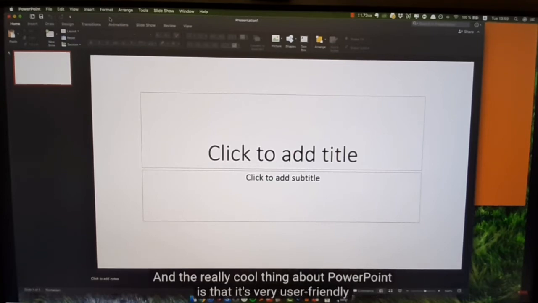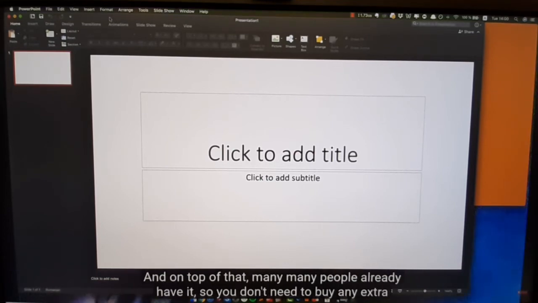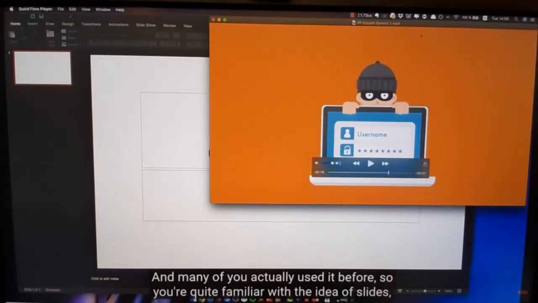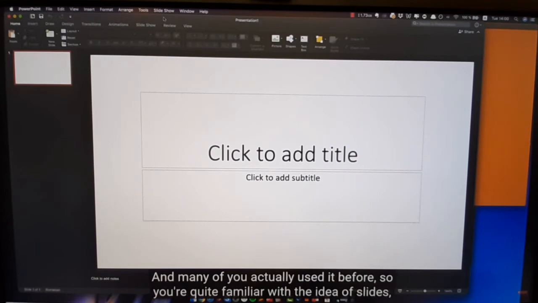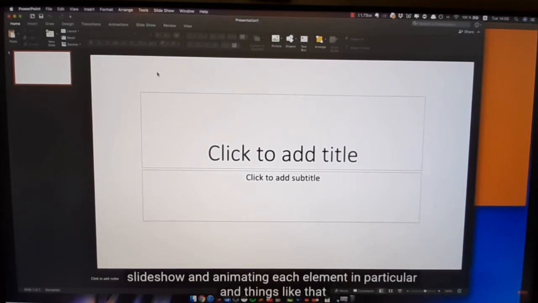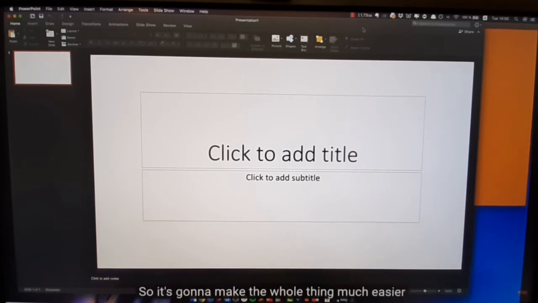And the really cool thing about PowerPoint is that it's very user-friendly. On top of that, many people already have it, so you don't need to buy any extra software. And many of you have used it before, so you're quite familiar with the idea of slides, slideshows, animating each element in particular, and things like that. So it's going to make the whole thing much easier.